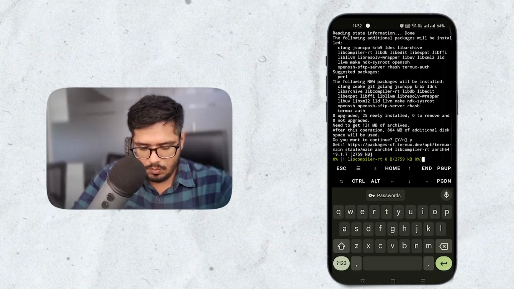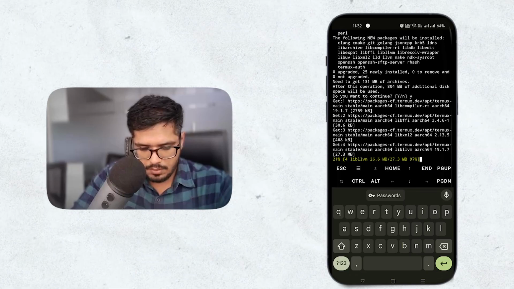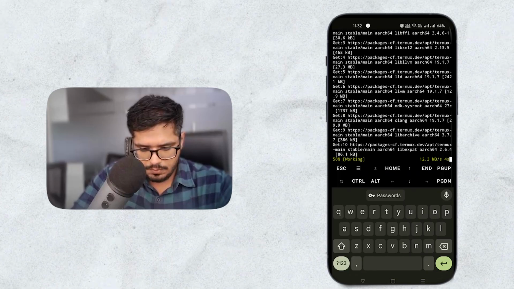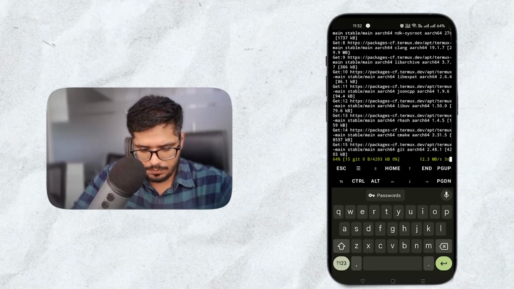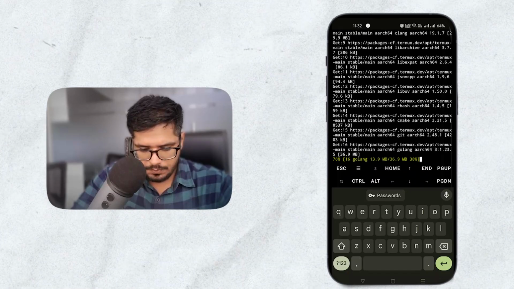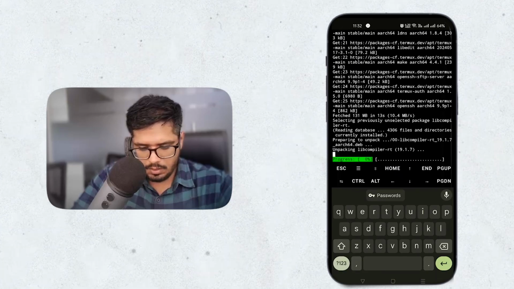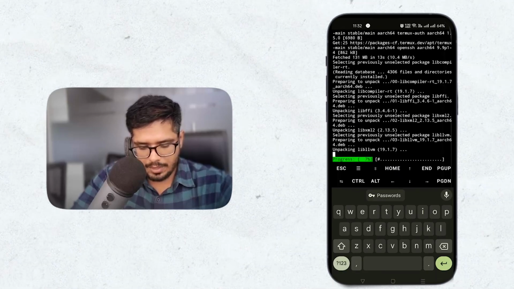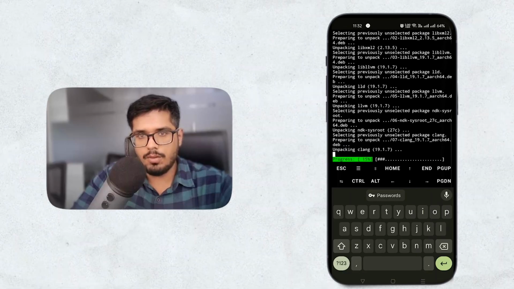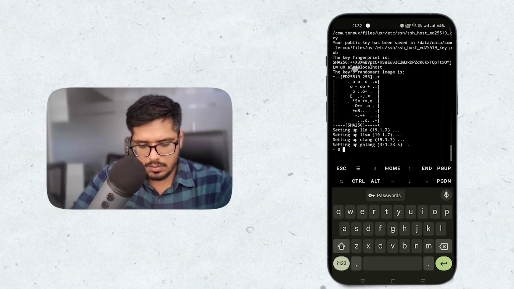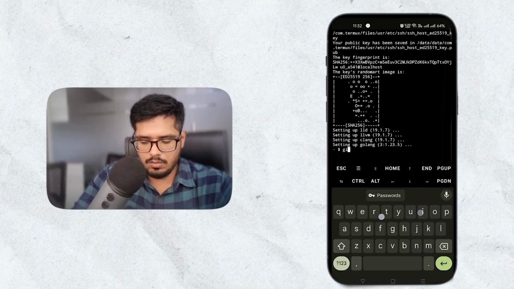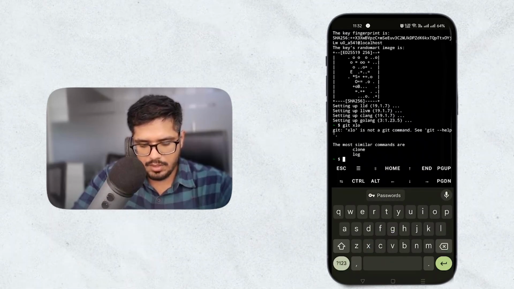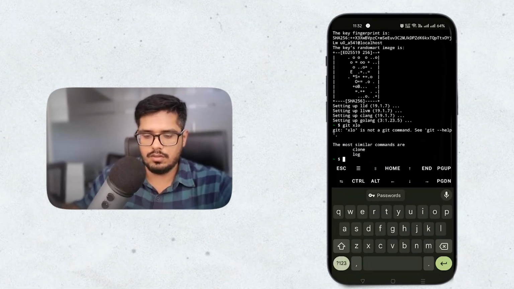All right, so I'm going to do Y here. You can see I'm downloading and cloning Golang right now. And you can see it's going to take some time to download everything on our mobile phone. All right, so looks like everything is downloaded now, and I'm going to do git clone. Obviously, I can just copy the command and paste it here. So I'm just going to do that now.